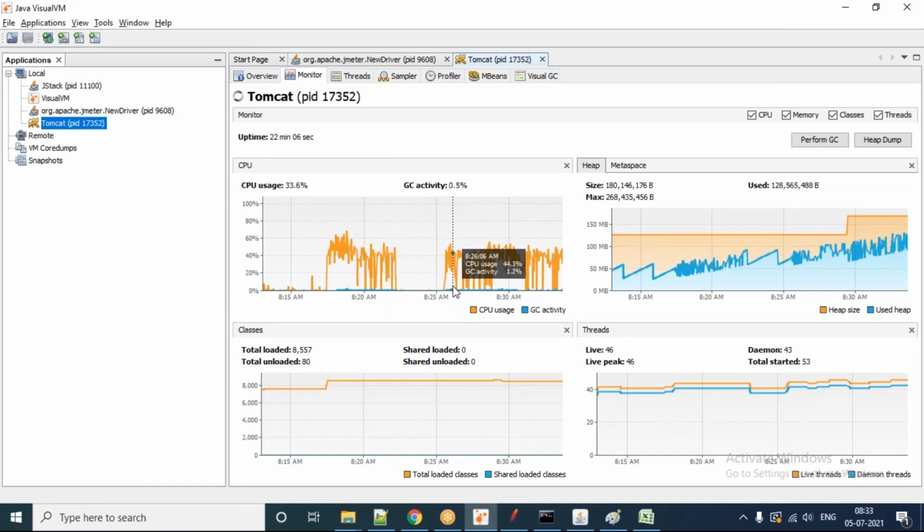JMeter, I told you, has a long-lasting problem. If you are running it in GUI mode, there will be a memory problem. That is the reason people nowadays go with non-GUI mode. And you also have the option to increase your min size and max size, not only in JMeter, but in all JVM arguments.